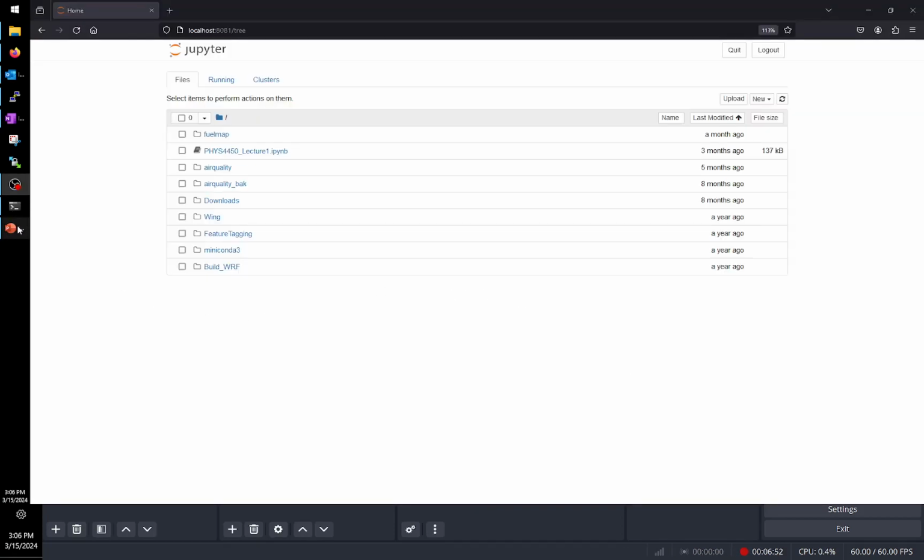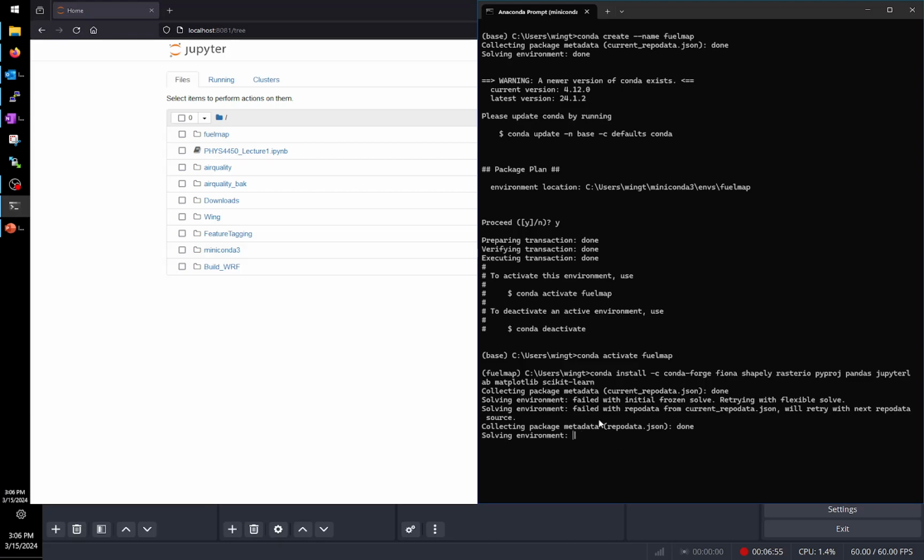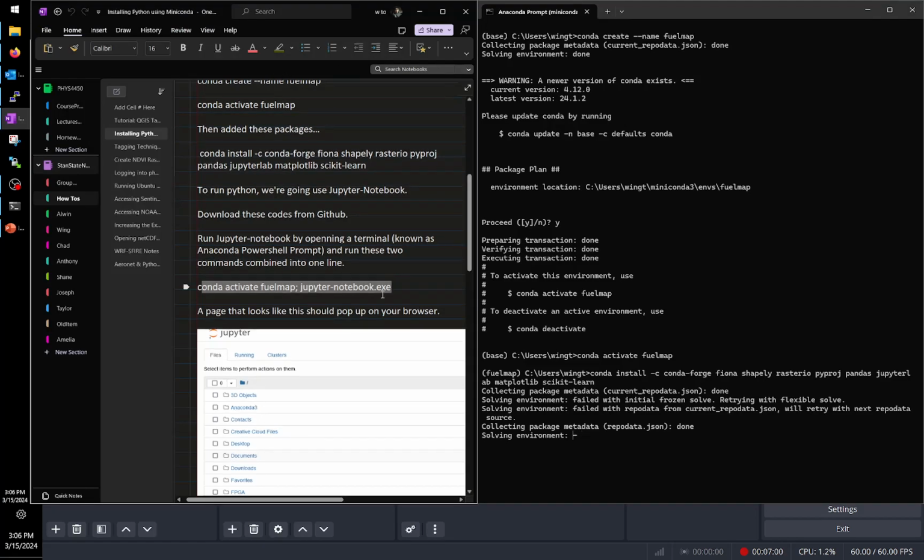Okay, so after Anaconda, all those packages get installed, right? I'm going to skip to the part where you actually start running things. This is still installing, and the install may take more than half an hour. So what you want to do after that gets installed is run the code, activate the Fuelmap environment, and then just run Jupyter Notebook, using just jupyter-notebook.exe in this prompt that's going to pop up after this.